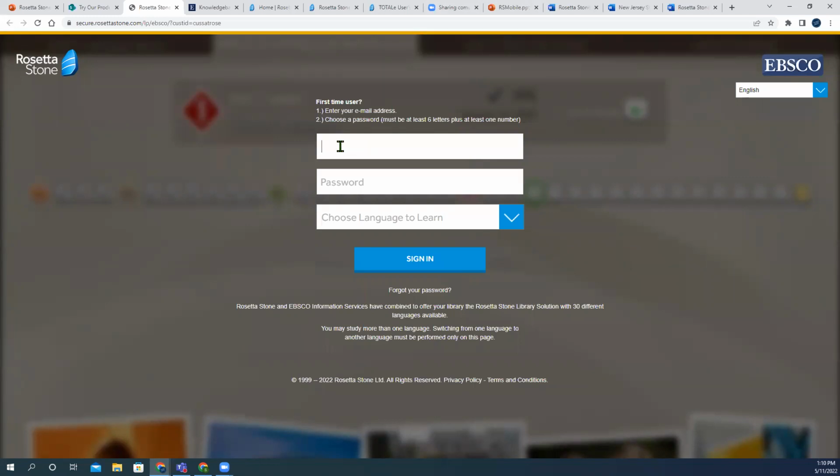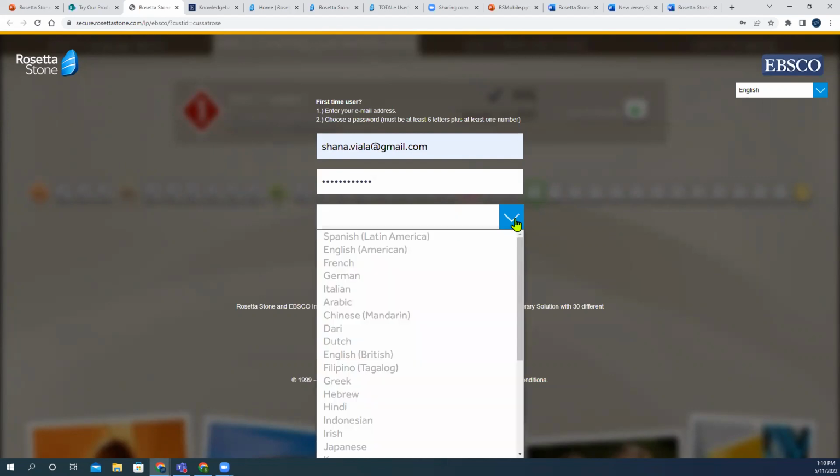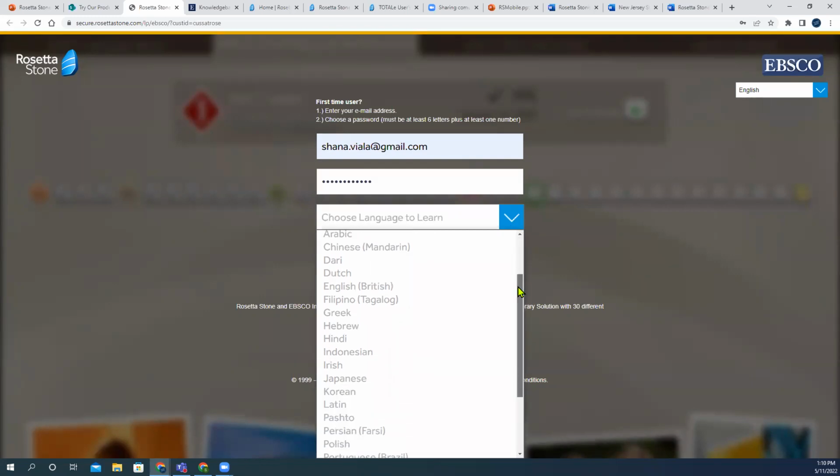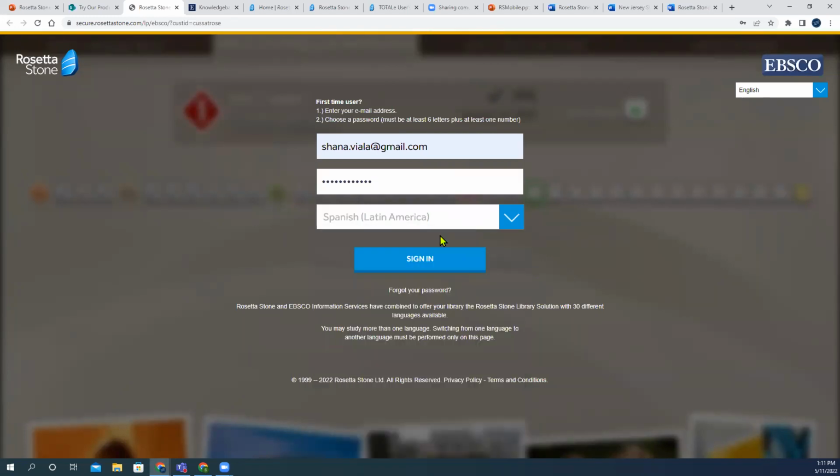You'll enter your email address, your password, and actually the password requirements, I believe, are stated here, at least 6 letters plus at least 1 number, not too difficult. Below that, you'll choose from the 30 languages that you'd like to learn, and you can see them listed here in the drop-down menu. And I'm going to select Spanish since I have already started, so we can move the demo along a little bit.